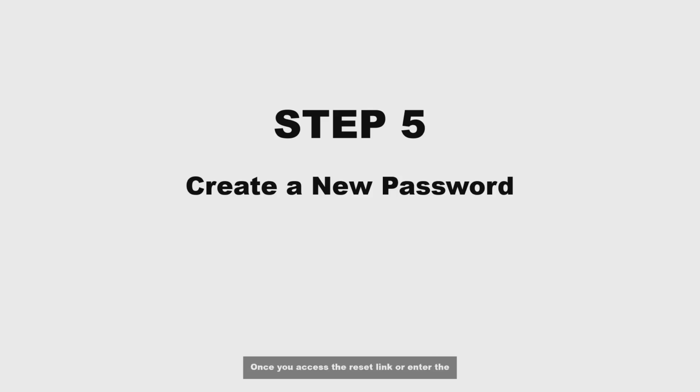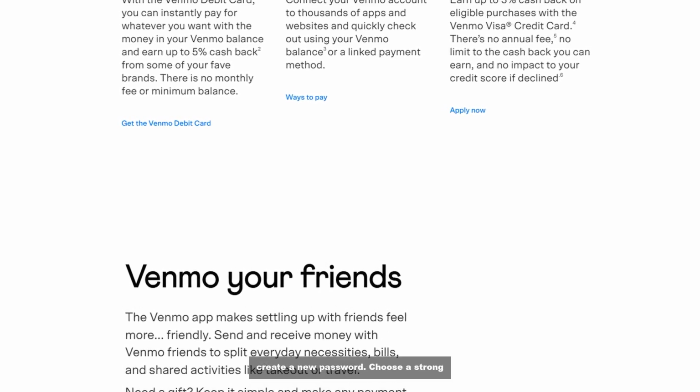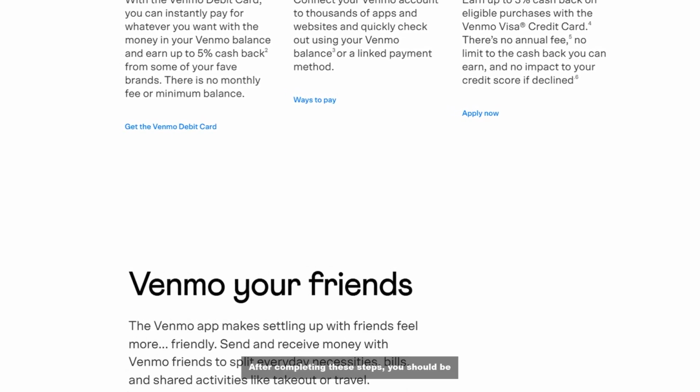Step 5. Create a new password. Once you access the reset link or enter the verification code, you will be prompted to create a new password. Choose a strong password that you haven't used before and confirm it.